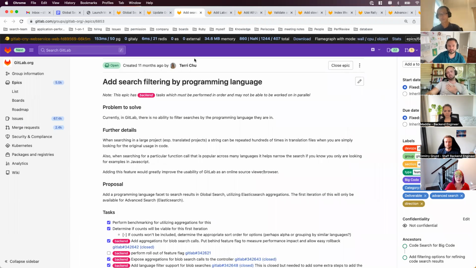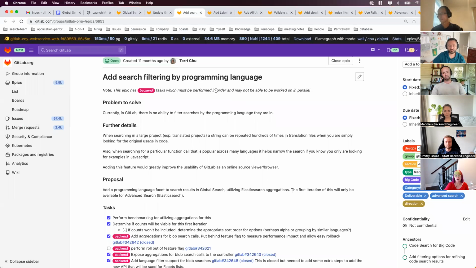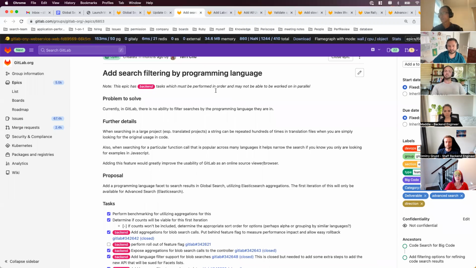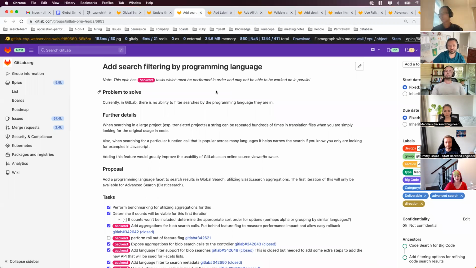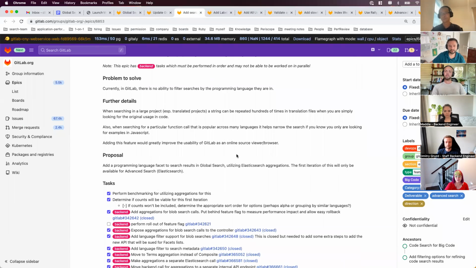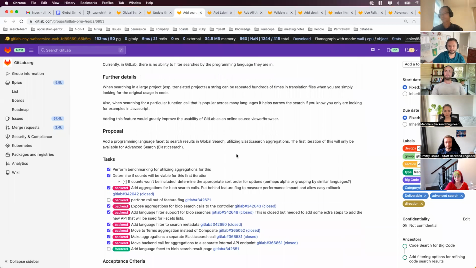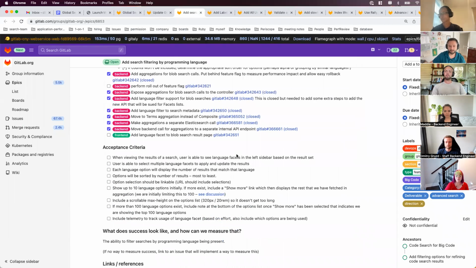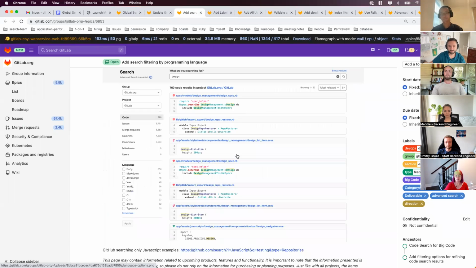Hi, my name is Terri. The next issue that we're going to be working on is completing the work to add filtering by programming language to the code search. The backend work has been completed, and for this milestone, we'll be implementing the front end work as well as performing the rollout of the feature flag in GitLab.com.